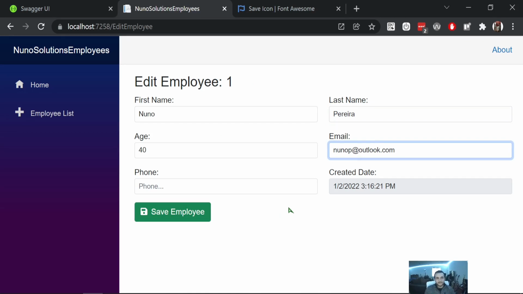Okay, guys, that's it for this video. In the next video, I'm going to show you how you can actually save this record by calling a web API, and then the web API will save the data to the database.